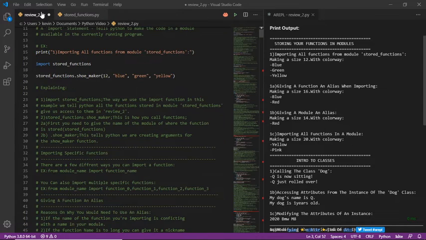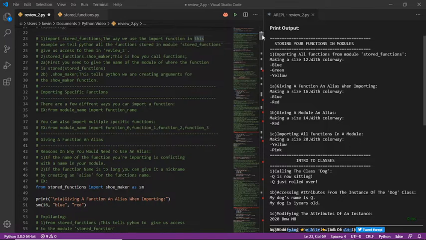Yeah. So with the string function, this is that. And then we have our three colors used, which are our three arguments for that color parameter. And it's listed right there. So now we're going to talk about importing specific functions.